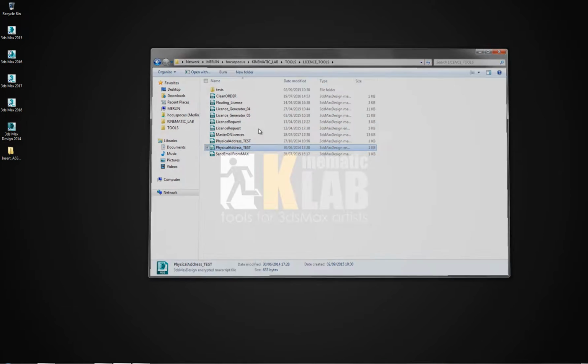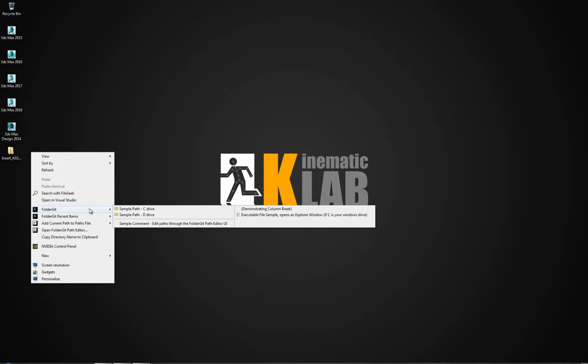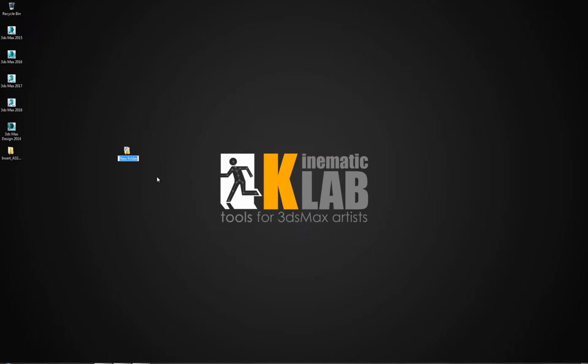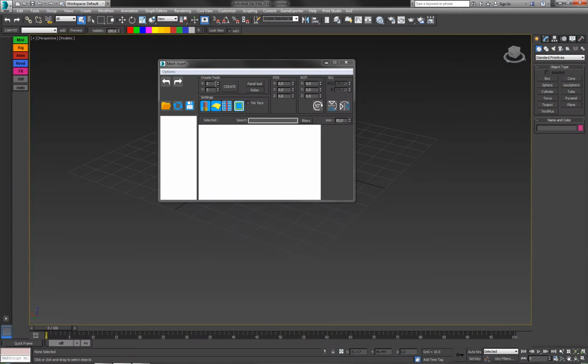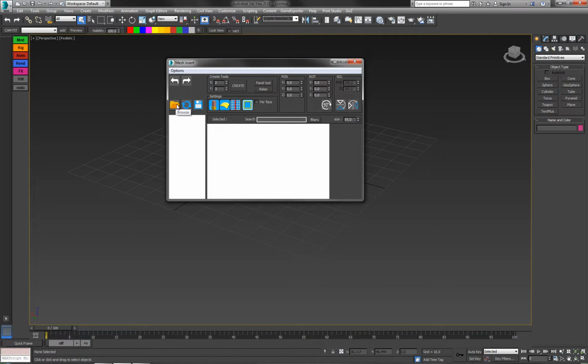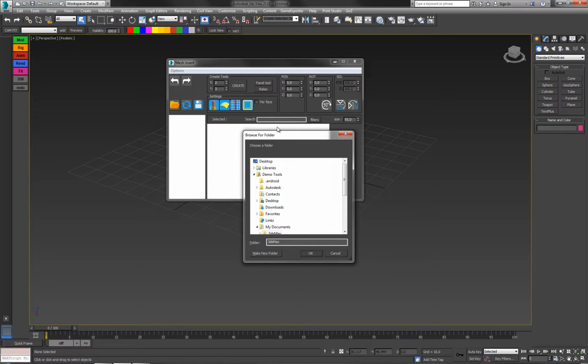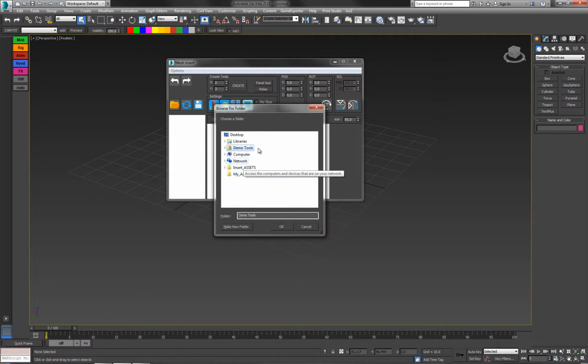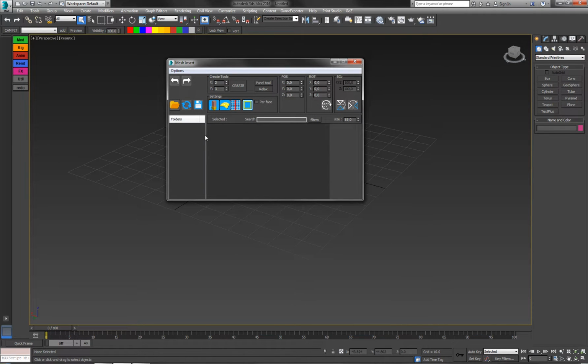So I will create a new folder here, and I will call it whatever I want, so it's gonna be my assets for the moment. Then I go back in Max, and in Mesh Insert you have a button here to browse, so you left click on this button and find your folder. So this is my assets, press OK, and you see that now it's loaded the assets library, but there is nothing in it.